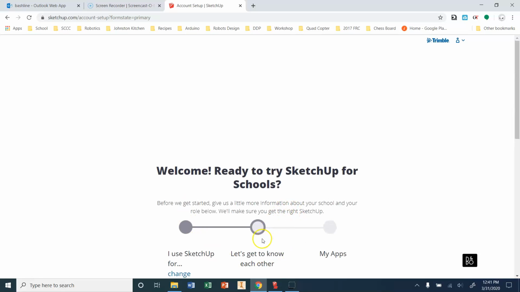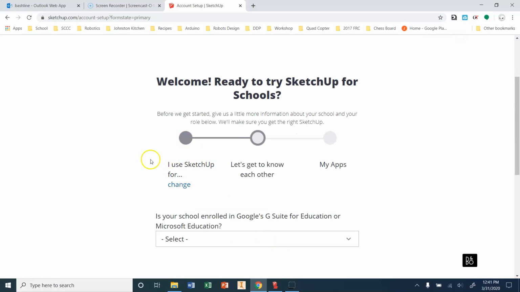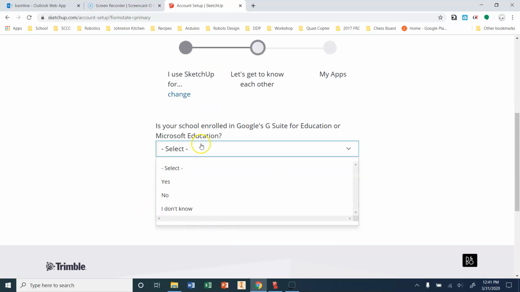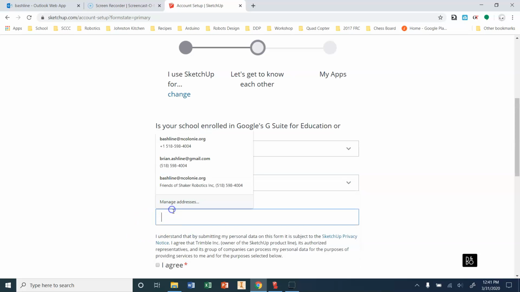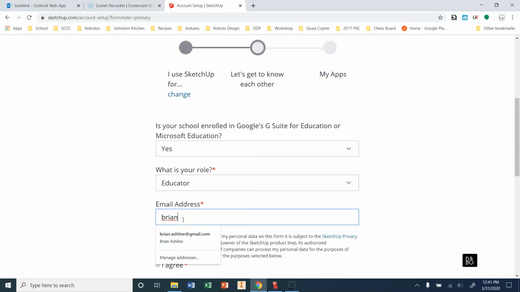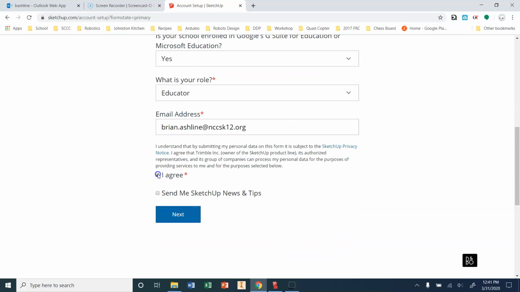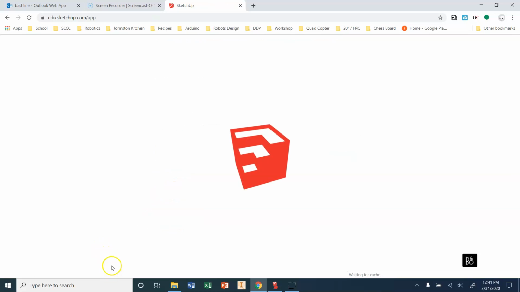And then it says here, okay, so here's all that stuff I was talking about before. Are you in G Suite? Yes, we are. What's your role? In your case, you're a student. I'm an educator. It asks you for your email address. Put in the NCCS email address. And underneath, say, I agree. You don't have to have them send you the news.